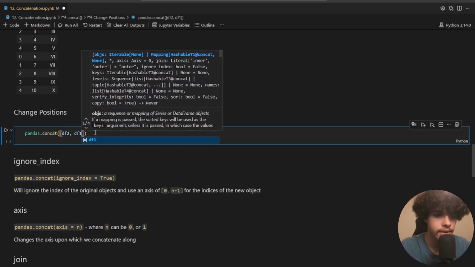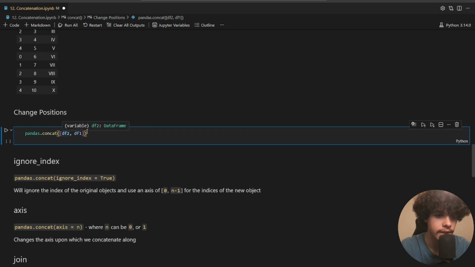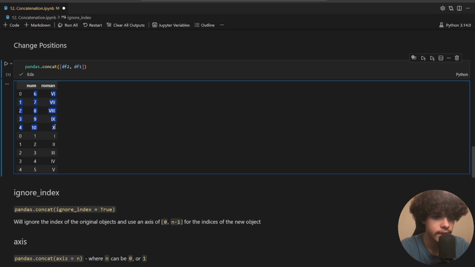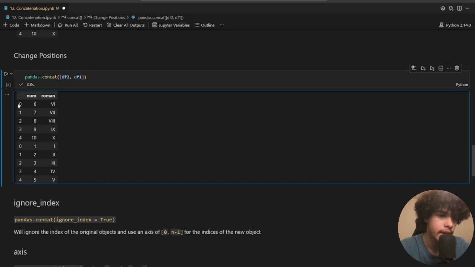So the difference in this case is that I'm putting df2 first and then df1. So the second data frame and then the first data frame. And as you can see, we start from 6 to 10, and then we go from 0 to 5. So it's the same thing, but in the reverse order. And once again, the indices go from 0 to 4.